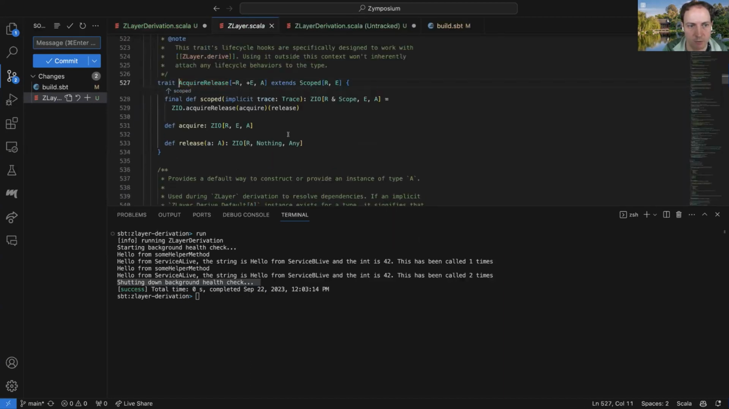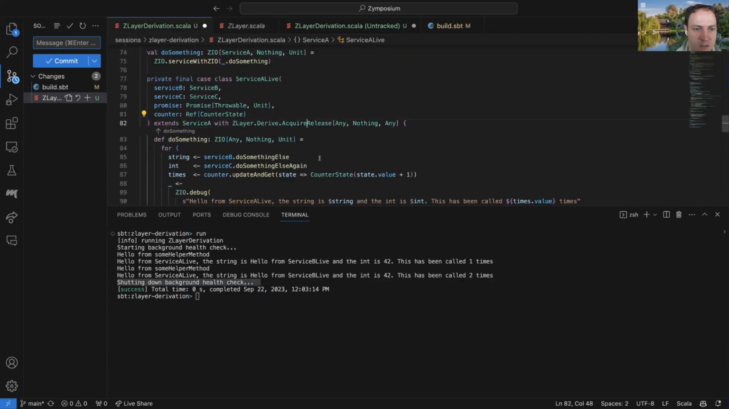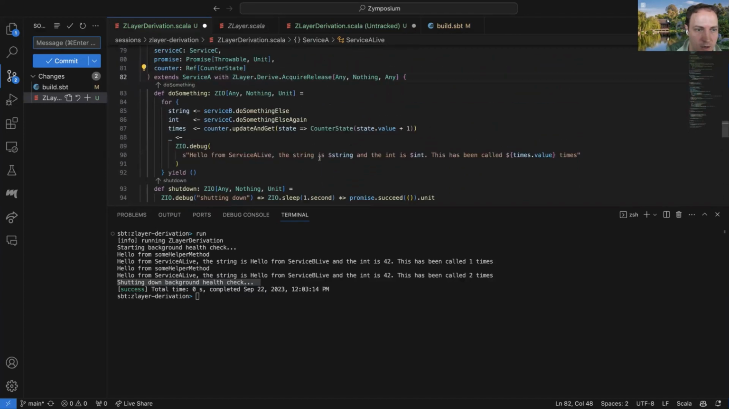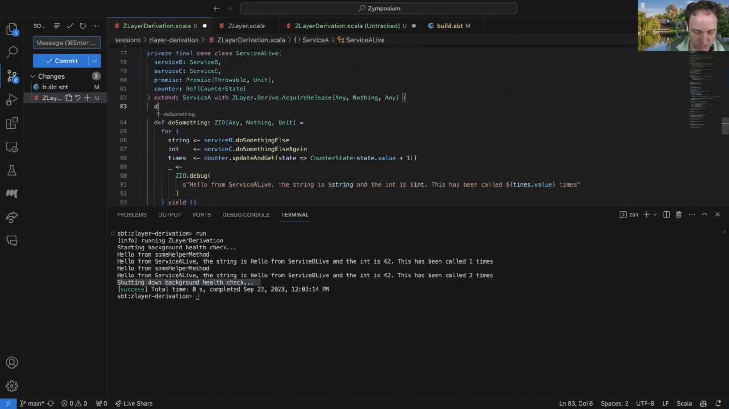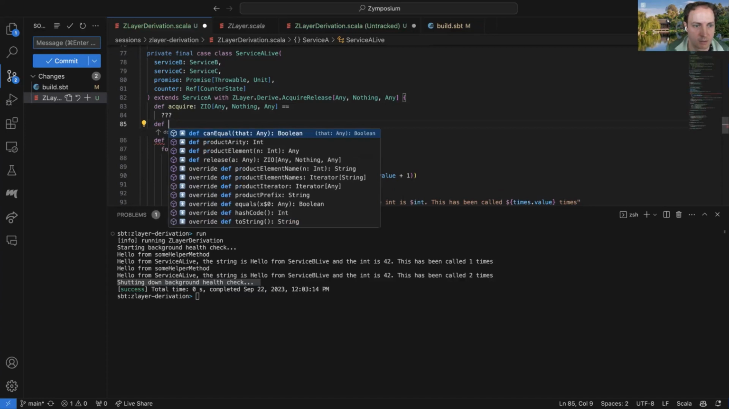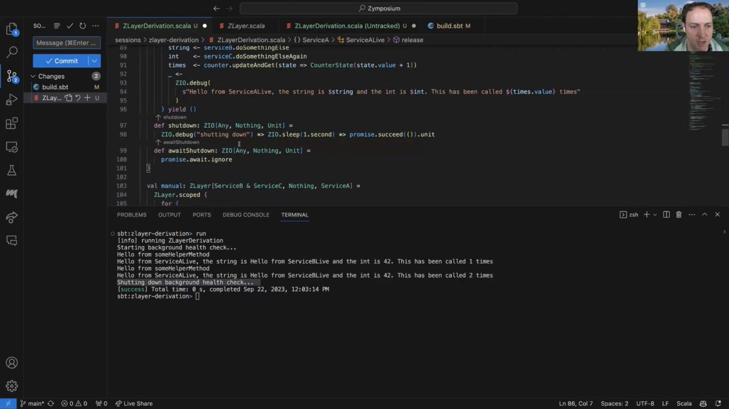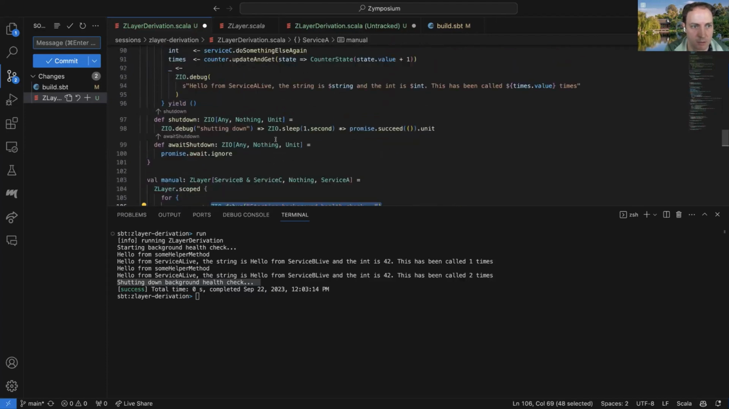If we look at this acquire release trait, it's pretty straightforward. It basically just has two methods that, surprise, surprise, are called acquire and release. They have very normal signatures that we would expect, right? The acquire returns something, and the release releases that thing. So here I could implement those. I could do def acquire, and def release. And I can basically just have the same logic that I had down here.